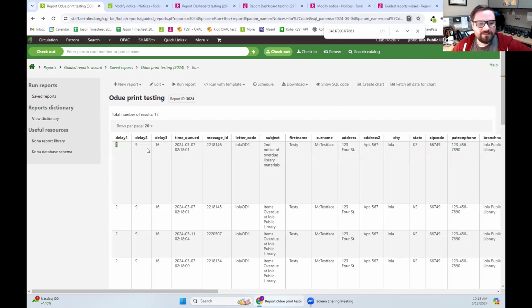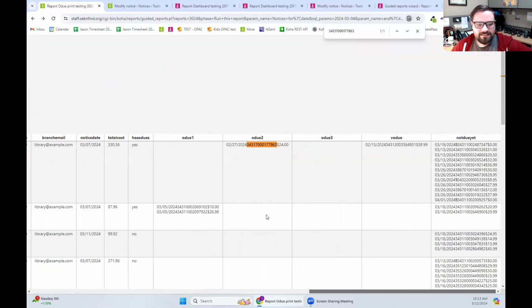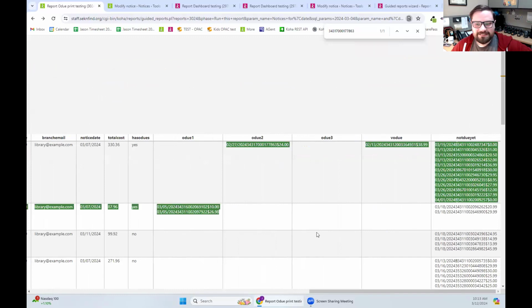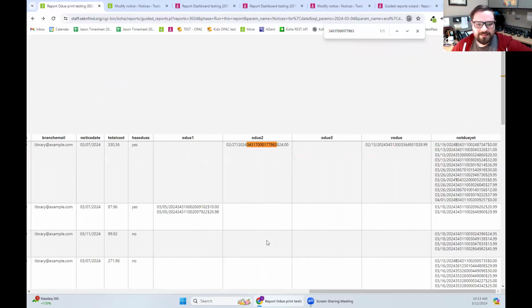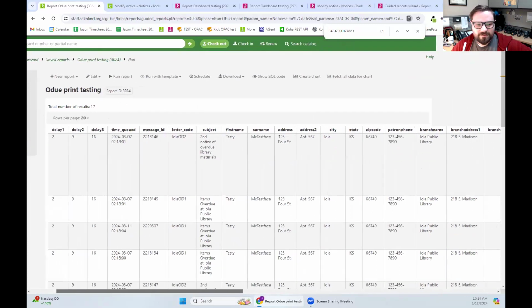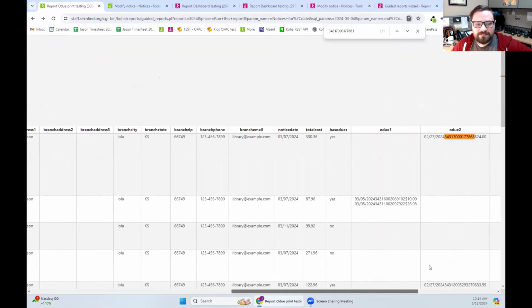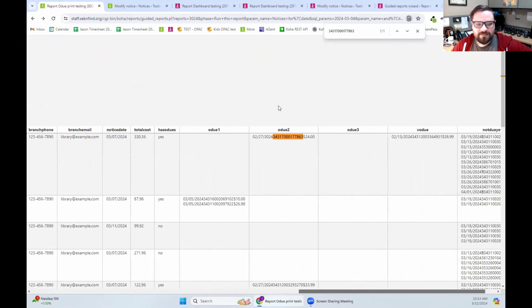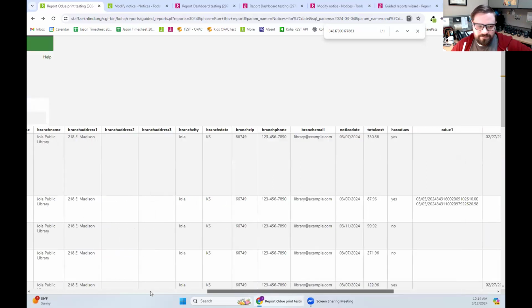So I wrote this report, and I used some of that fancy concatenation that I learned from Andrew that he put in Slack to get me these nice blocks of when things were overdue based on the overdue delay that the library has set in their notice triggers. I'm pulling all the data I need to build a nice notice, and then categorizing them into the first time we notified you about this, the second, third. These are really overdue, and these are the things that aren't due yet.